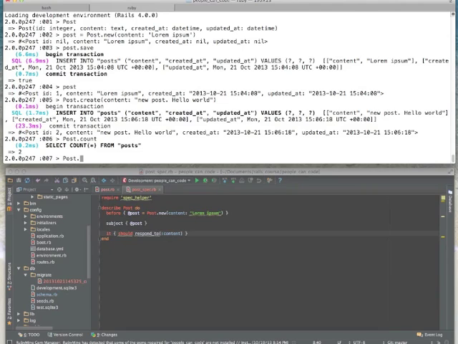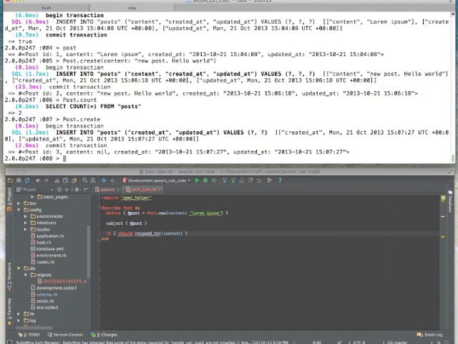So at the beginning, let's try to save a post without content. Actually, no, let's not run anything. Just Post.create. And it did save it. Now we have a new post with ID 3, so we know it's saved, but content is nil. That's something that we don't want. So we can write a test that will make sure that our post will always have content.